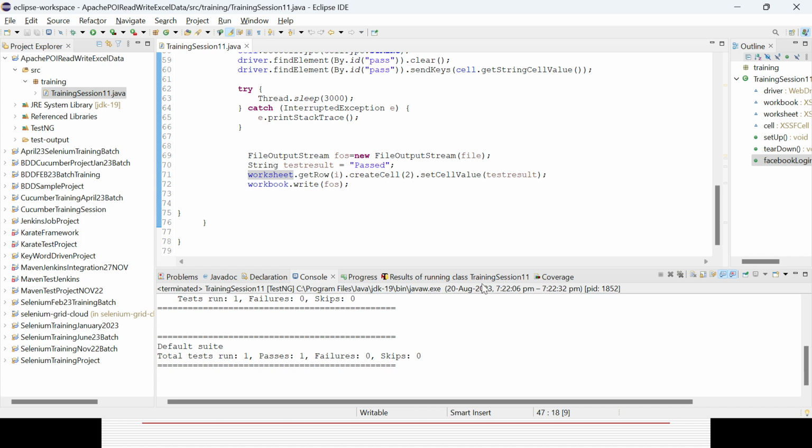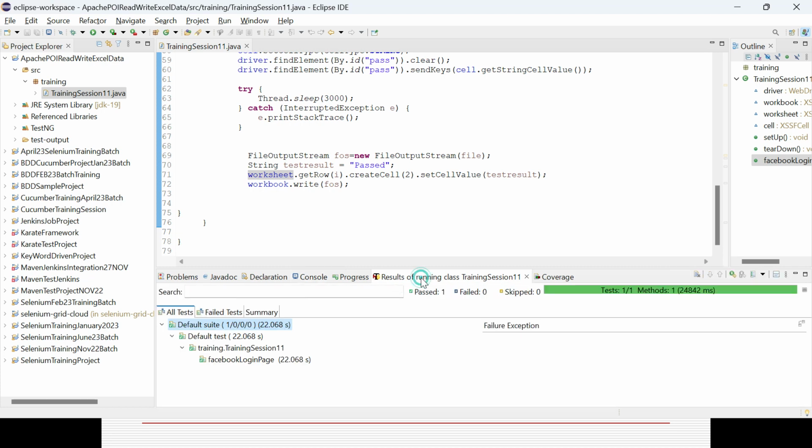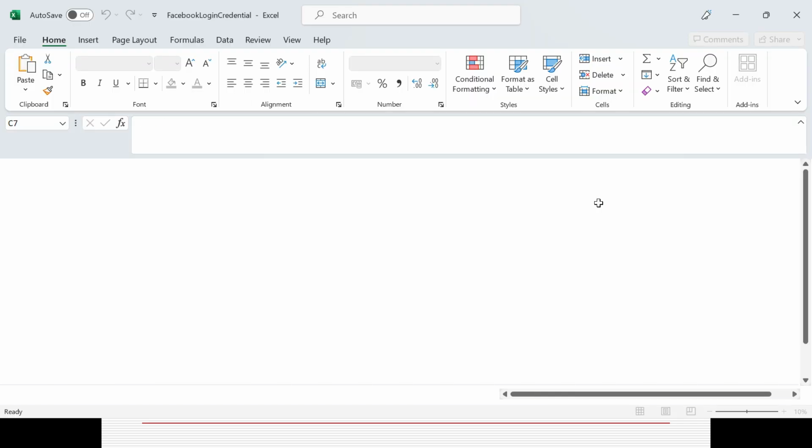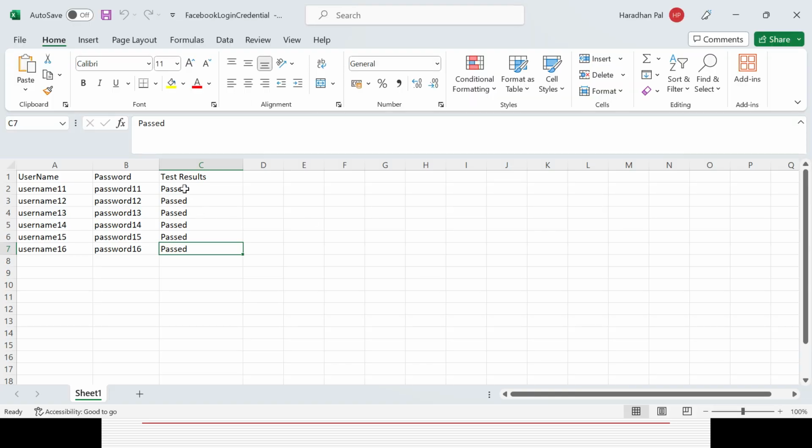Using the data-driven approach, you can see that there is no failure, all ran. If you go here, you can see the test results also ran. Now if you open the Excel sheet, you can see that for 6 iterations your test result got updated automatically, based on pass or fail. That is the way you can change it.